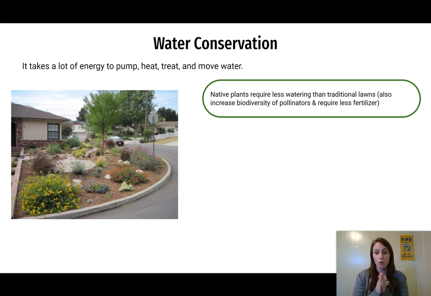Instead of having grass, which takes lots of water to keep green, especially in like desert areas or even here during the summer, you have to have your sprinkler going a lot in order to keep this green grass. So instead, you can plant native plants, which are actually meant to live in our area with our climate during the summer with less water. And so you don't have to be watering it continually in order to keep them alive and looking beautiful.